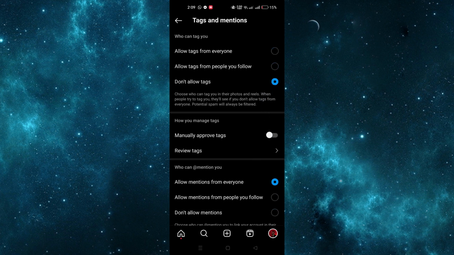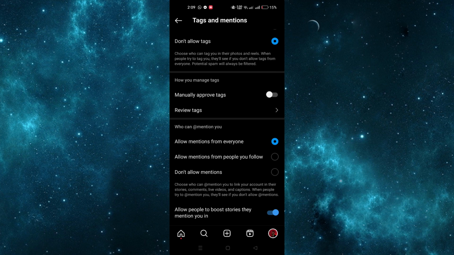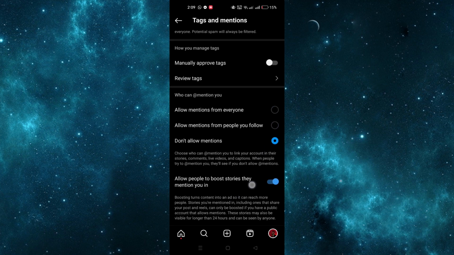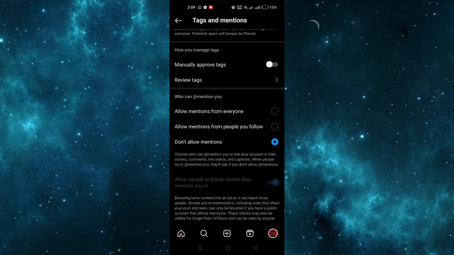By manually hiding threads, posts, and notifications on Instagram, you can curate your feed and notifications to better suit your preferences and interests.